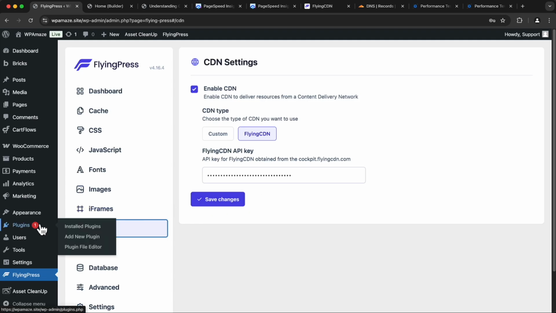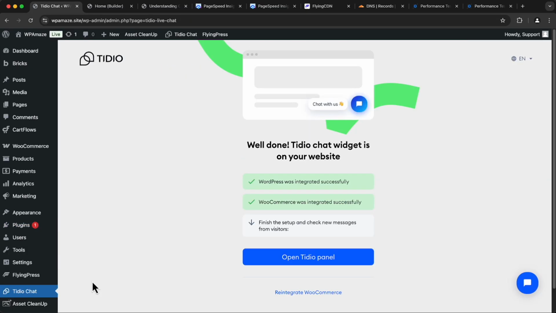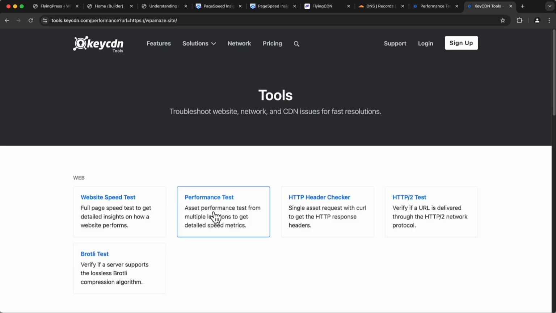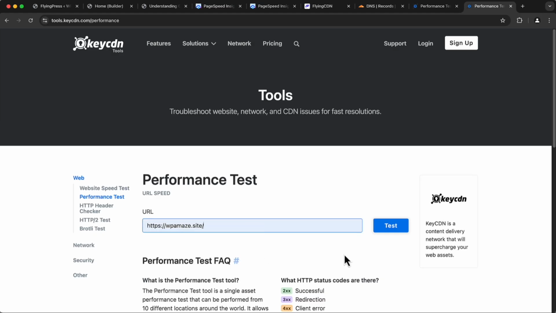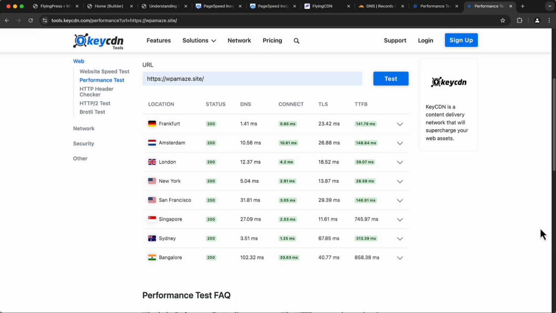Before optimizing the test, let me enable the TDO chat plugin, as we don't want to remove an important feature when checking the website's performance. Let me purge the cache. Now let's perform another test. Here we see poor results because Flying CDN generates the cached files when someone visits the website for the first time. If you visit the website once using a different browser, that is sufficient to generate cache for all users.